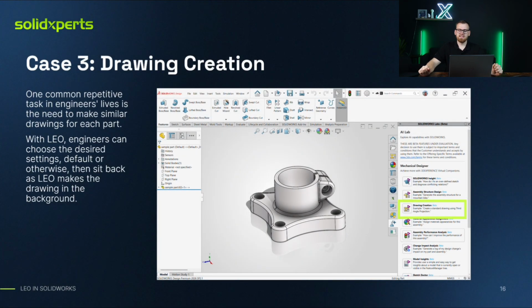During our third case study here, we're going to talk about drawing creation with Leo. So this next feature might be my favorite, which is Leo's automatic drawing creation tool, because the act of creating drawings for every part and assembly I make is my least favorite tedious task that I have to do as an engineer. For most companies, they have a couple templates, maybe 2 or 3, that drive about 90% of their drawings.